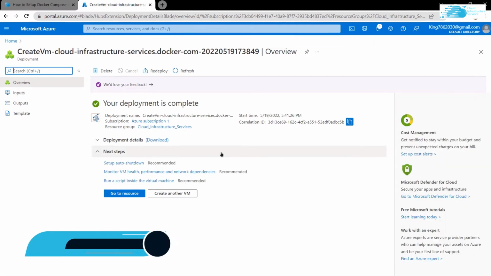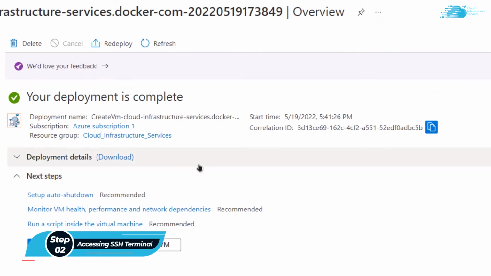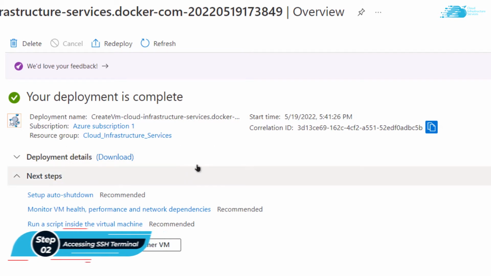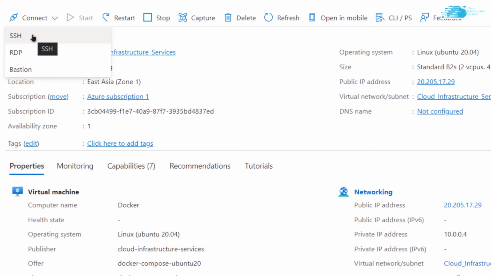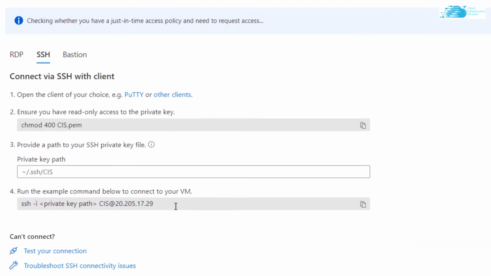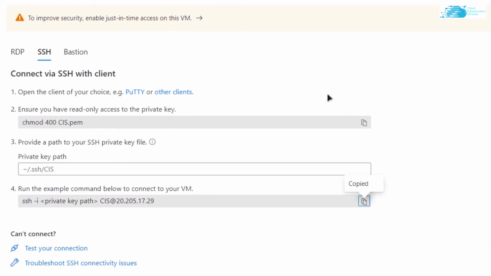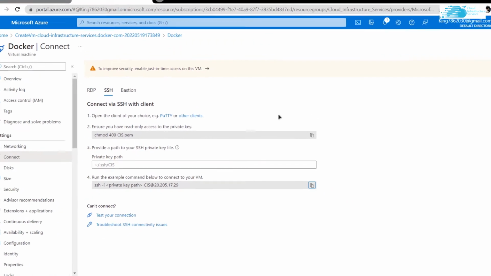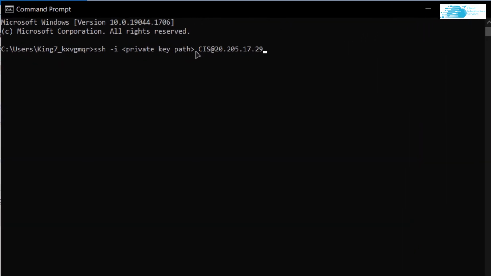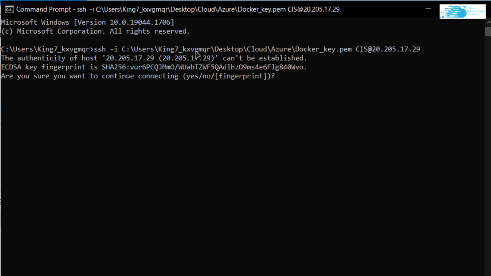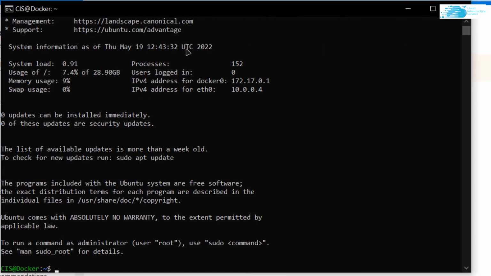Once the deployment is complete, the next step is to access the SSH terminal of your virtual machine. So for that, simply click on Go to Resource and then click on Connect and choose SSH from the drop-down menu. On this page, you can see this command. So copy this command and paste it inside the command prompt or a PowerShell, and replace this private key path with the path where you have downloaded your private key. After replacing the path for the private key, simply hit enter, and when you're prompted, type in yes and hit enter once more. After that, you would be able to log into the SSH terminal of your virtual machine.